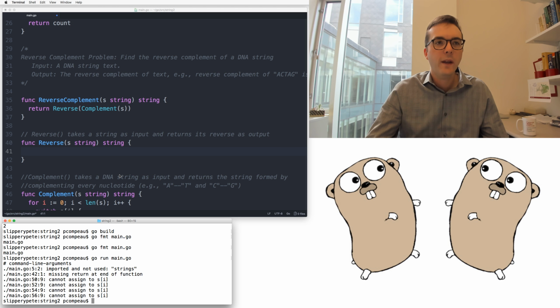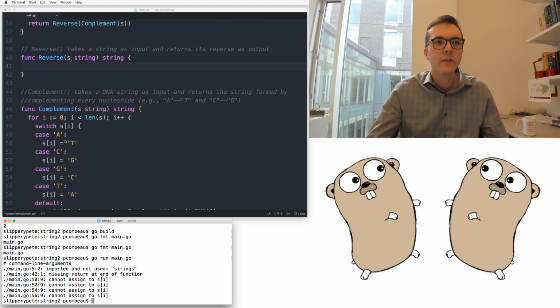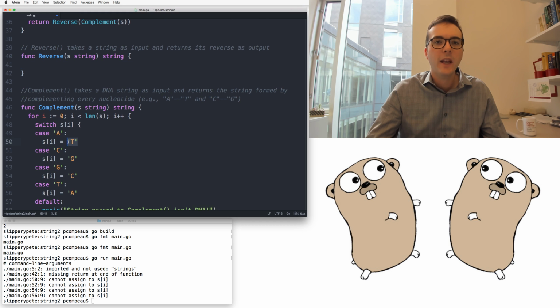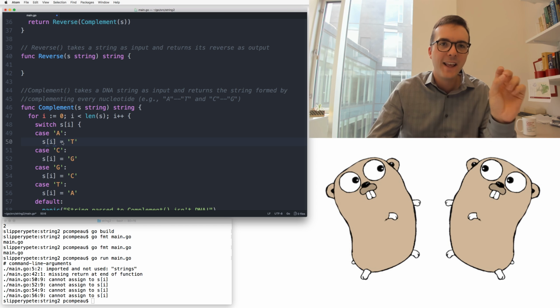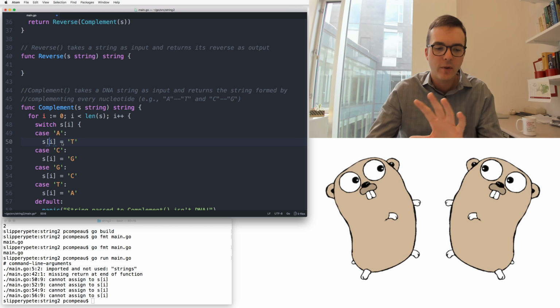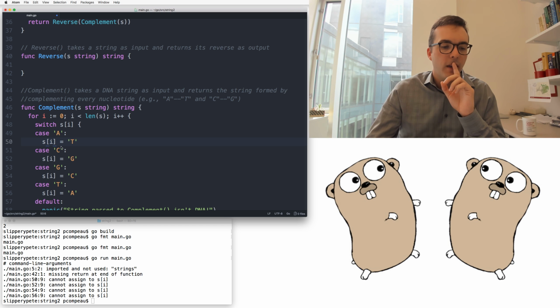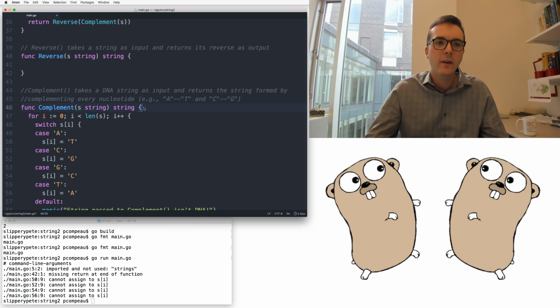Okay, so we get an error here, which is that strings are not editable in the sense that once you have a string fixed, you can't change a single symbol of S in this way by assigning S of I equals to some other symbol. So instead, we'll need to think about a different way of doing this.